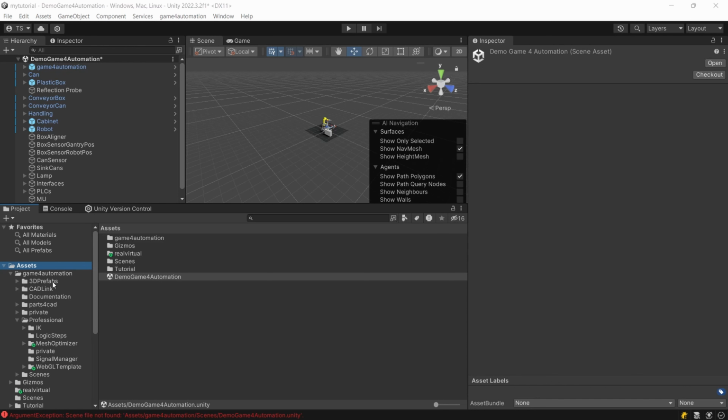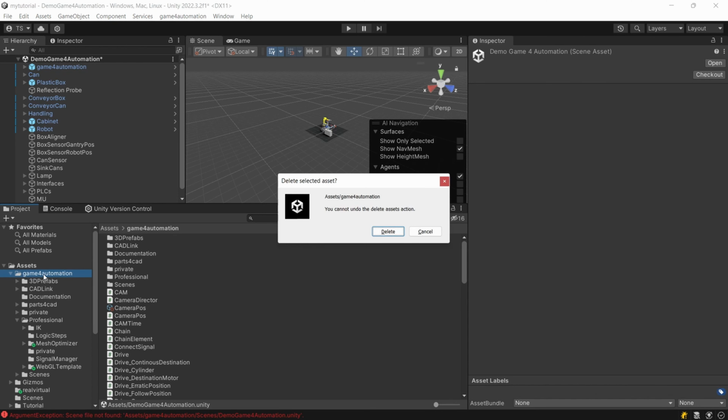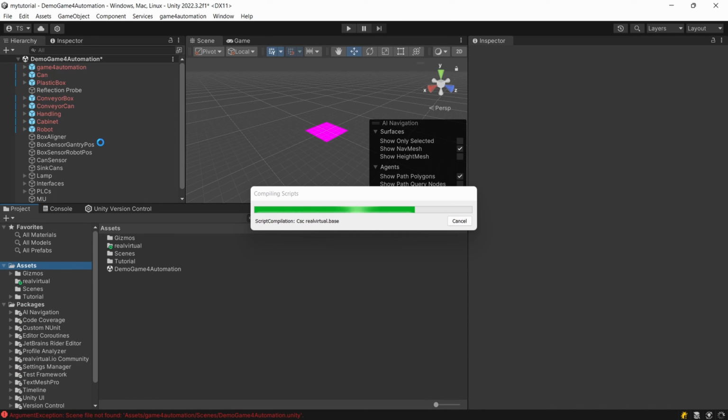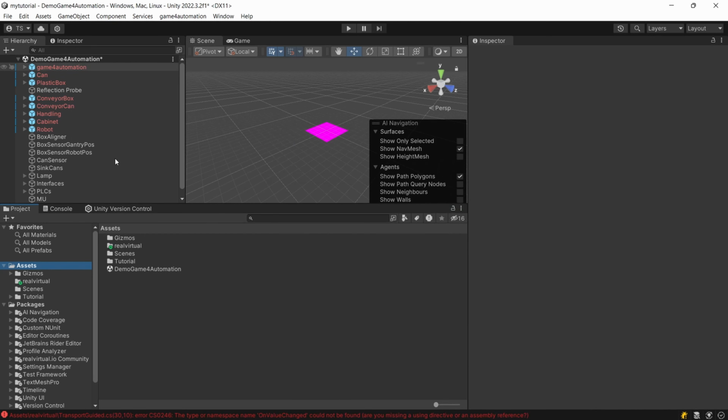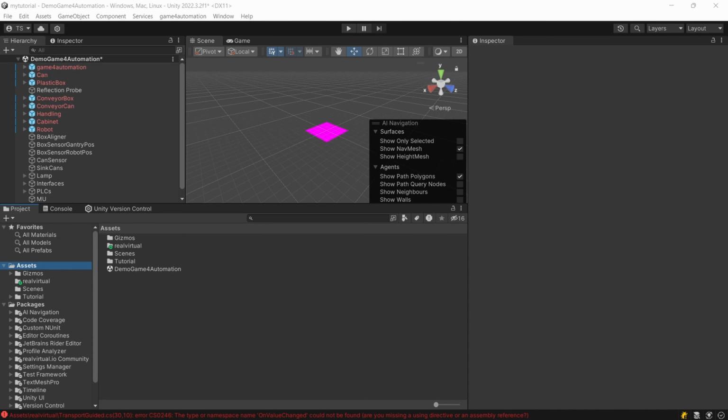Next step, what you now need to do is to delete the full game4automation folder for getting rid of all the old stuff. So I'm just deleting it. You see now in our demo scene, a lot of references are lost. And next step, that sounds maybe a little bit strange, we are going to import the package back again. I'm just dragging and dropping it in here again. So the new realvirtual Professional 2022, I'm importing it back again.